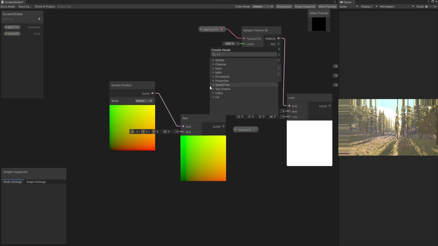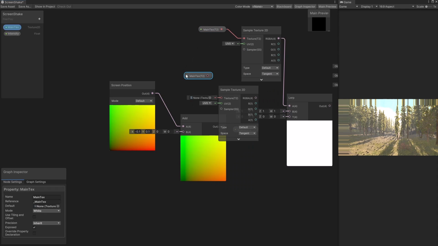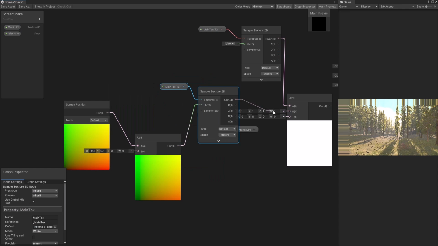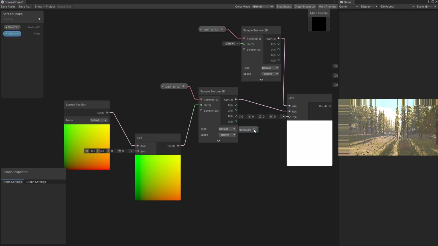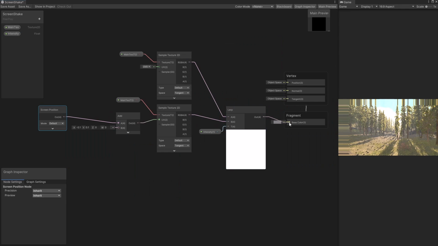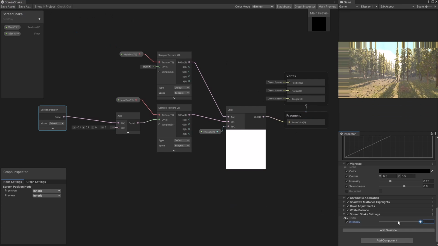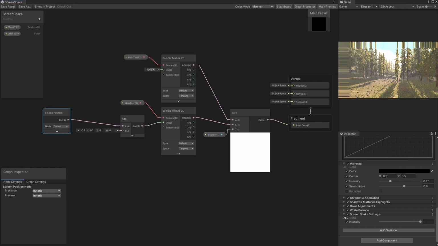Then I'm going to get a new sample texture 2D. I'm going to duplicate this main text, put that on here, connect the offset, and put this one into B. And the intensity is going to be the time. And let's reconnect the lerp with the base color. Now save that. And now we can use the intensity slider to slide between the original picture and the offsetted picture. Okay, let's now calculate random values.